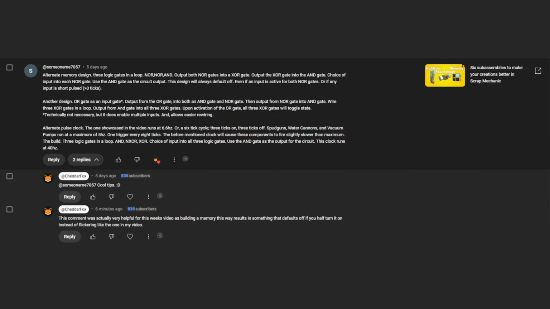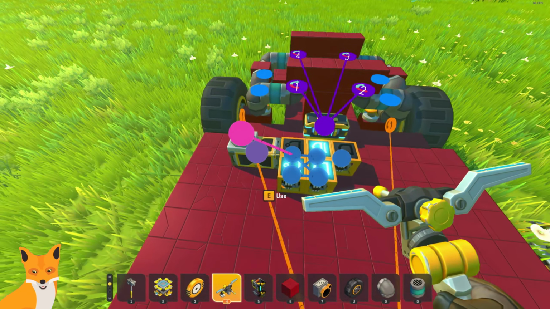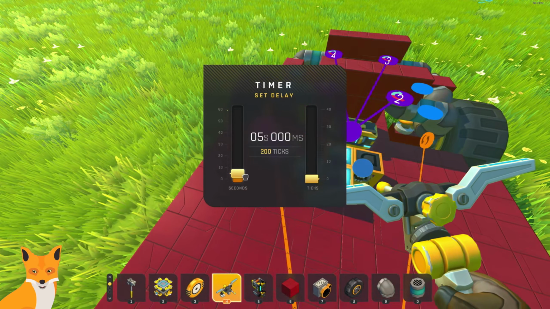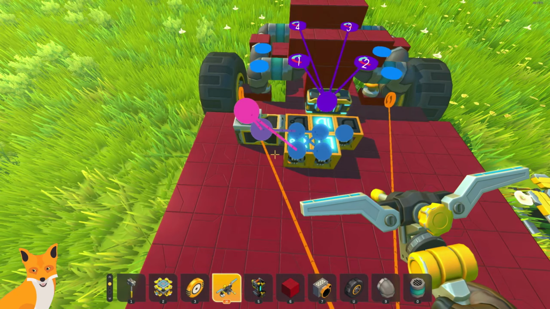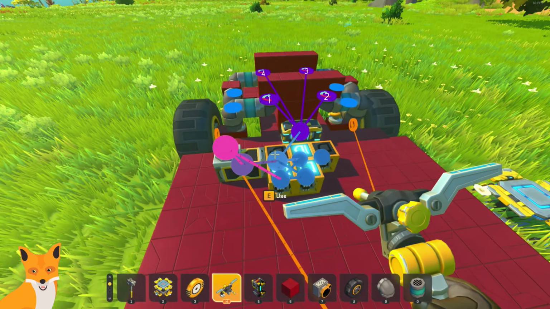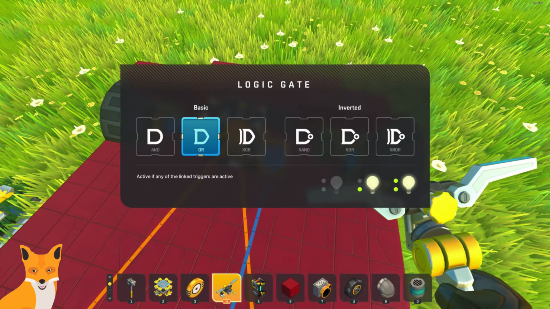Oh yeah, that works. Shout out to me7057 for giving me this cool memory gate design that doesn't flicker. One will be the on, and then the other one will be the off. So let's set a delay of, like, I don't know, 4 seconds. So now we can connect this into there and this into there. So this should be just an OR.